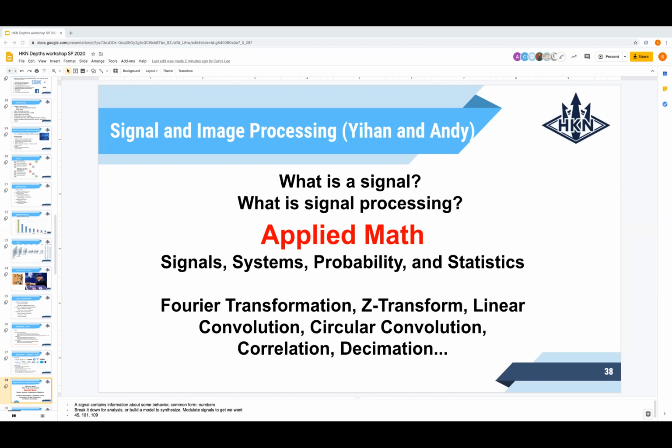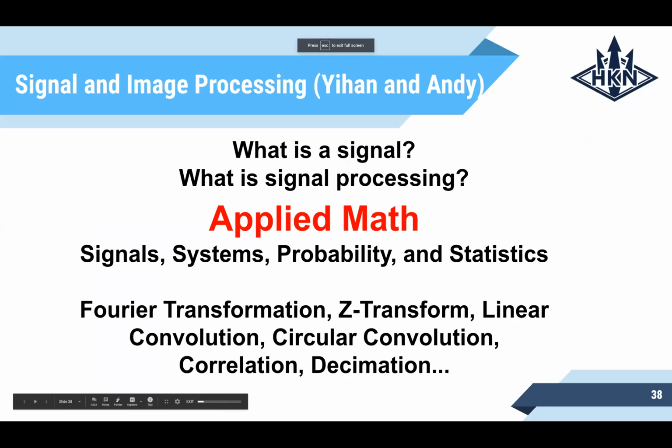So I'm Andy, and I'm doing signal and image processing. What is a signal, and what is signal processing? I would say this upper branch is more about math, and we are using different math methods and doing adjustments on signals. The classes we took are more like math classes than engineering classes.